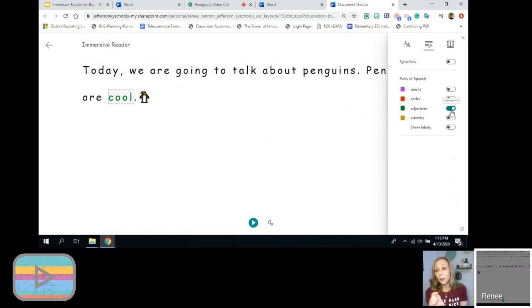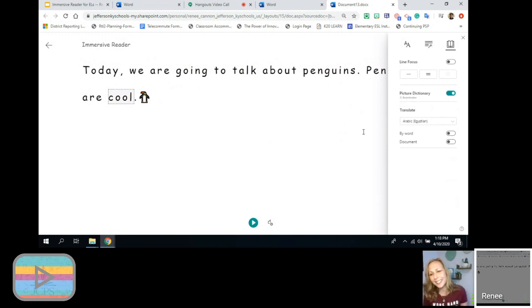So she's going to show us how we can actually translate a document for students, how we can get a read aloud, and our very favorite, the Pictionary, or the dictionary. So I guess it is a Pictionary. So it is the Pictionary.